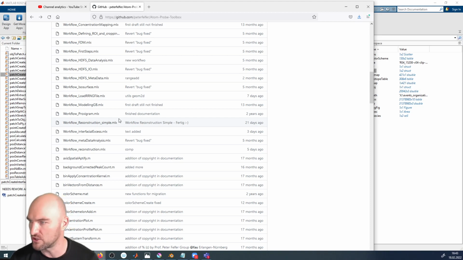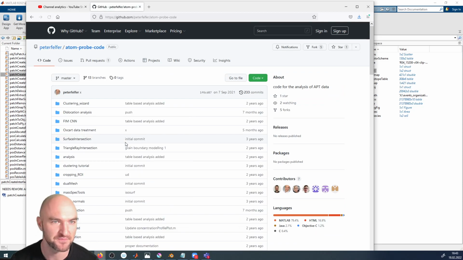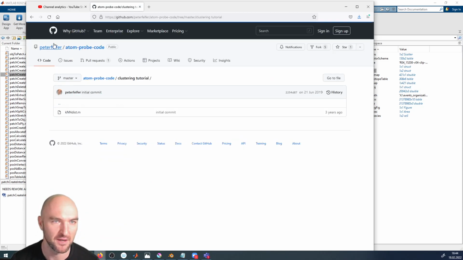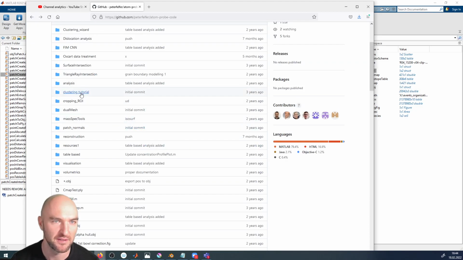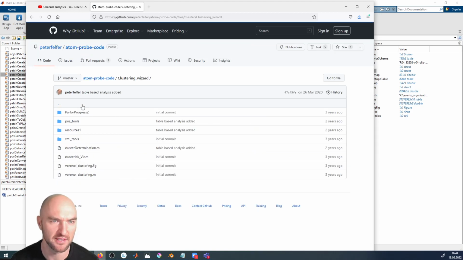There was also a question that came in the chat right now. Can we do cluster analysis? Yeah, we have some pretty good cluster analysis code, also based on Voronoi diagrams. You see, I love Voronoi diagrams. But that's not been migrated. You will find that in the atom probe code folder. There is cluster analysis. Oh no, this is not. This is a tutorial I gave. But there is cluster analysis in there. Clustering wizard, cluster type animation and stuff like that.